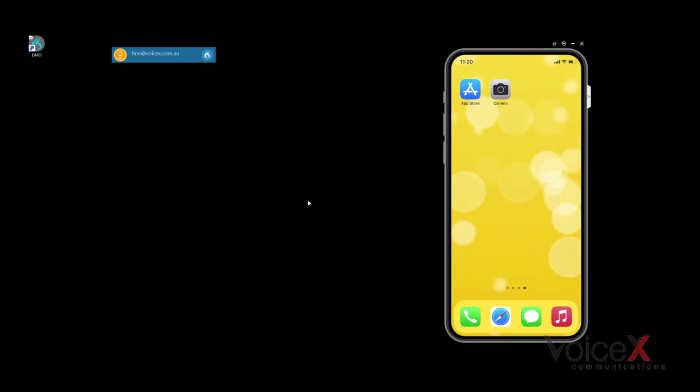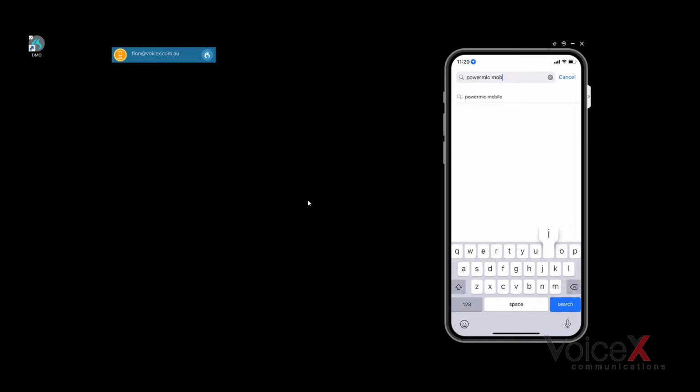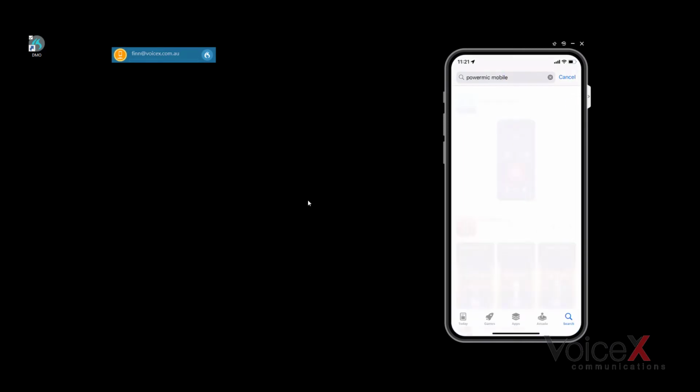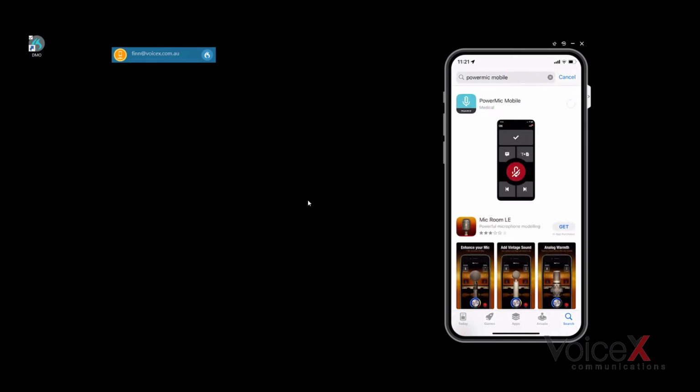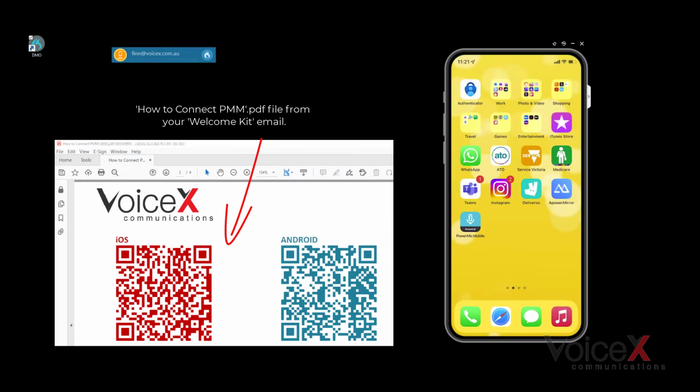Now, since we're using an iPhone, we'll head to the App Store on your mobile phone and install PowerMic Mobile. Open up the How to Connect PowerMic Mobile PDF document that you would have been sent in your Welcome Kit email and scroll down to find the QR codes in the document. You will need the QR codes ready for this next part.